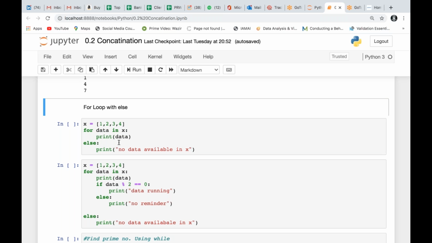Yes, X is a defined variable. It's a set of values 1, 2, 3, 4, and data is user defined. For data in X, because data is available in X, it will print 1, 2, 3, 4. So if the data is not available, then it will go to the else statement: no data is available.